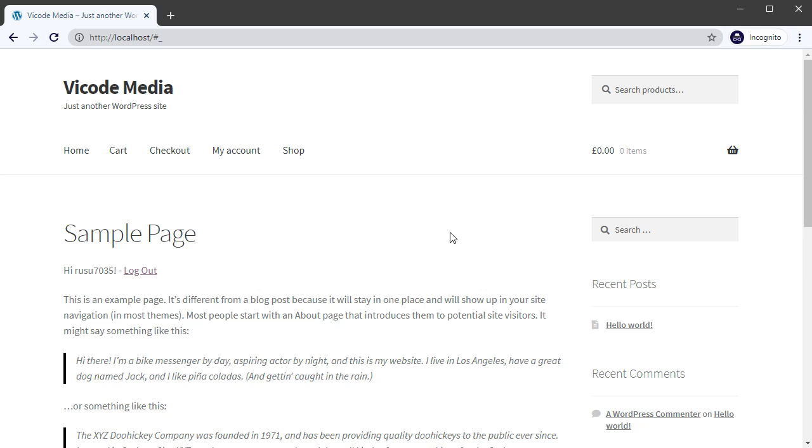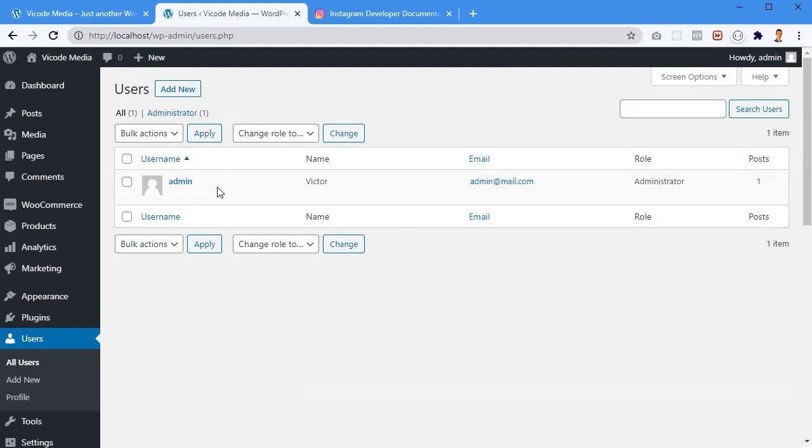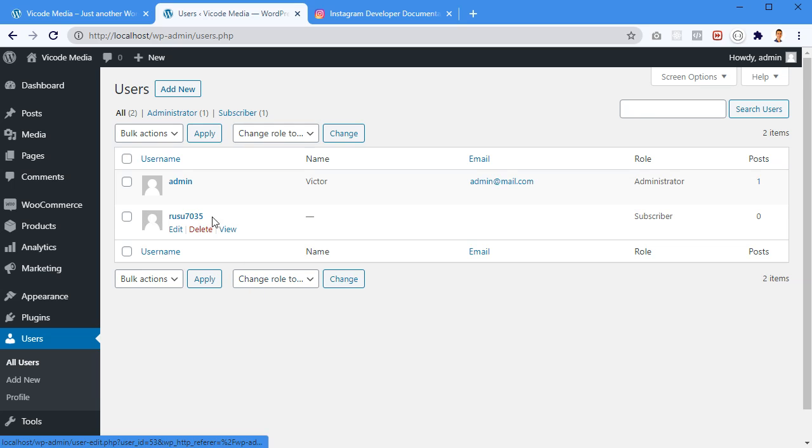So if I click continue, Instagram is going to process the data, and it's going to redirect me back to my website, which in my case is localhost. And instead of my login with Instagram button, I'm going to see just a hi, and this is my Instagram login, which is Rusu7035, and then I have this logout button. So if I go to my dashboard now, where my users are, and refresh the users page, I'm gonna see a new user here, which has my Instagram login.